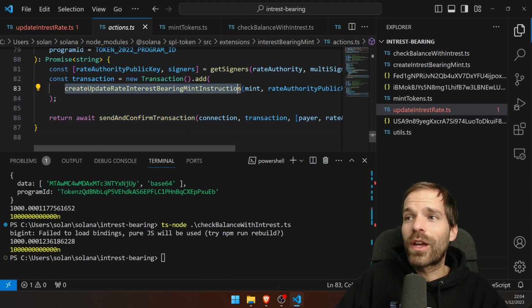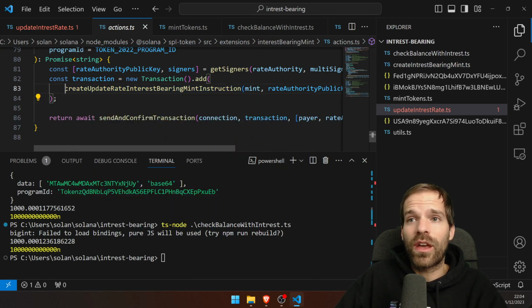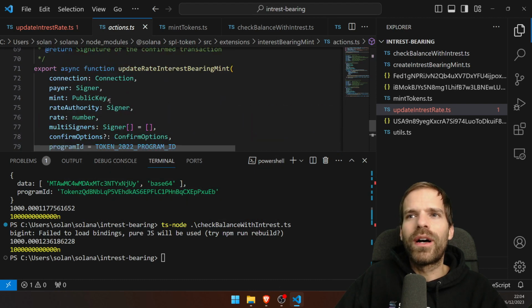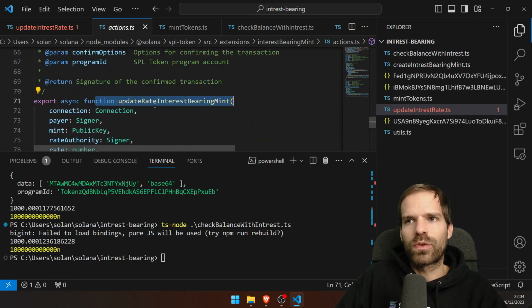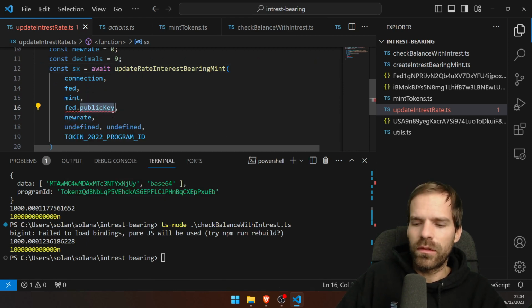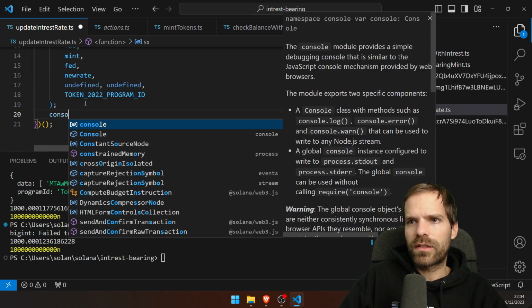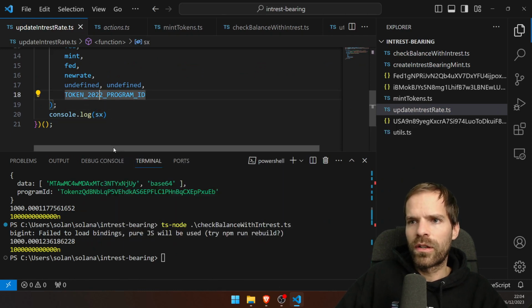Actually, you can also work with this directly if you want to build a transaction that contains more instructions. You want to get those out, but in this video I'm just using those wrappers because they make it super simple. Oh, the rate authority also needs to be a signer? Okay, that's fine. Cool. And let's log my signature.